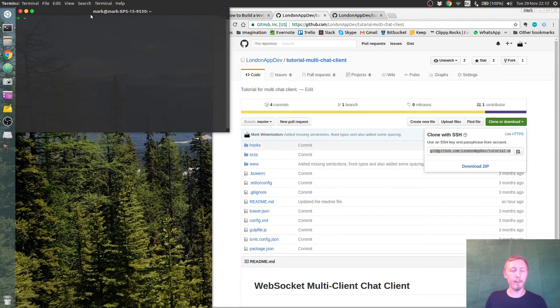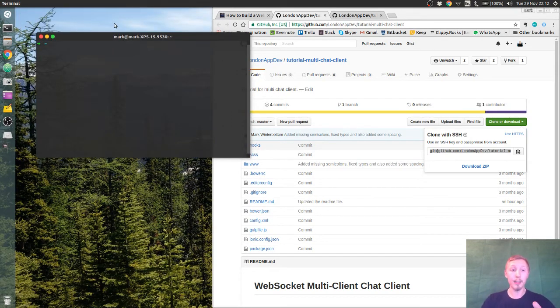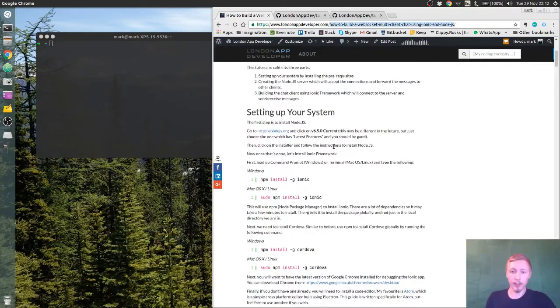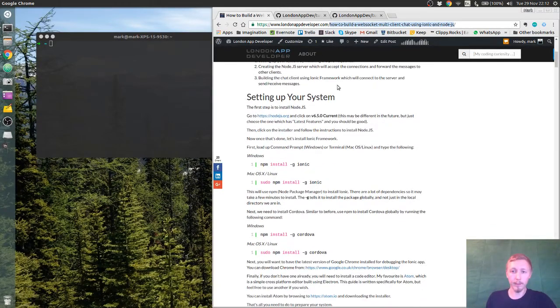I'll just take a moment to mention that I'm using Ubuntu Linux here as my operating system. This will work on any operating system, from Windows, Mac OS and Linux. All the tools that I use are available for all of those platforms, and they're very easy to install. Just because I'm using Linux doesn't mean that you won't be able to use this on your Mac or your PC. You just need to install all the prerequisites, which are listed in the setting up your system part of the blog post.